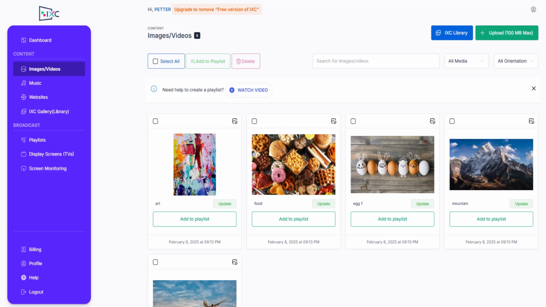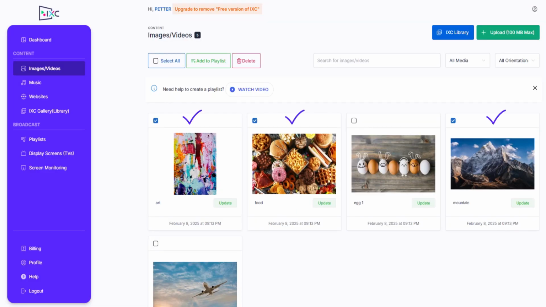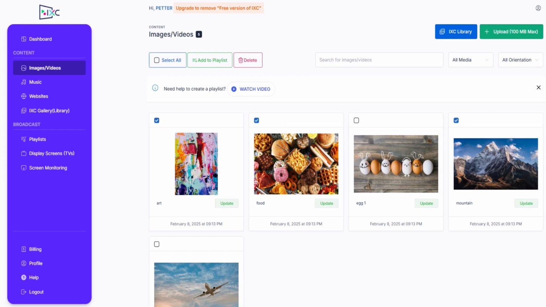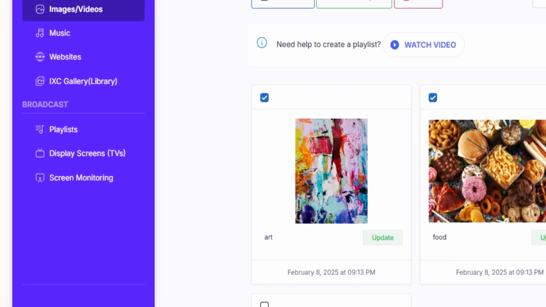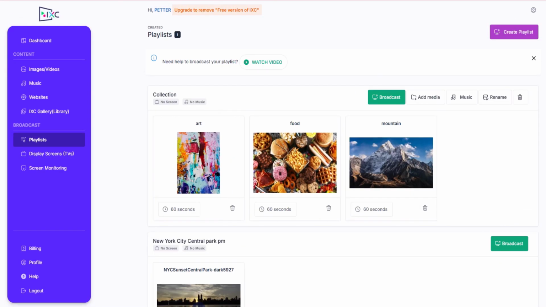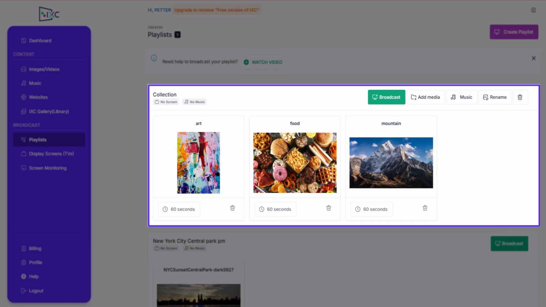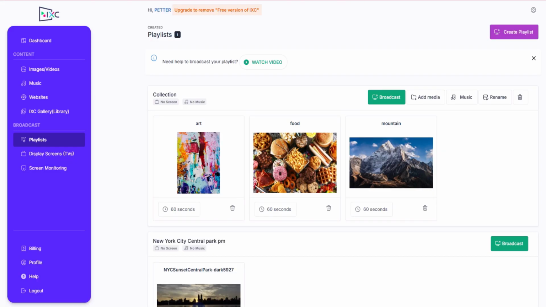Please note that you can either select a single image or multiple images to create a playlist. As you can see, a playlist is created with the selected media. You can also use IXC Library to choose Media for your playlist.